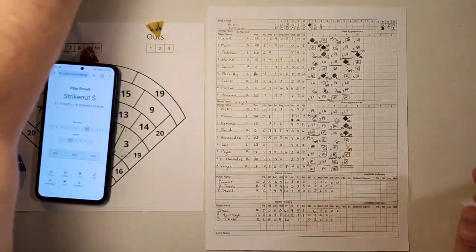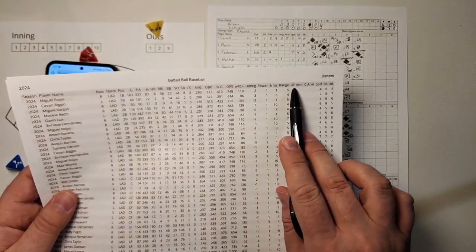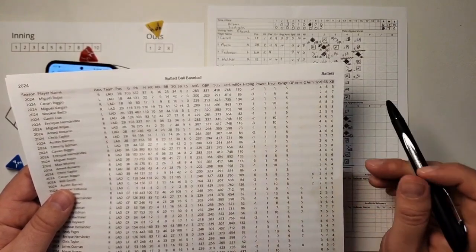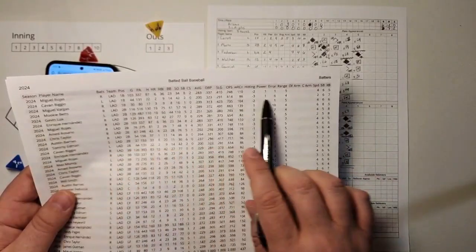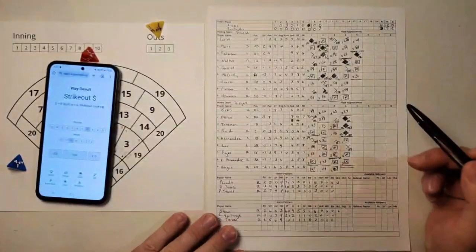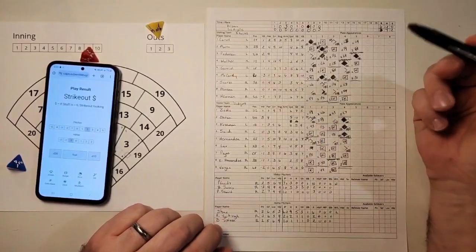Now, when you look at these sheets here, you can see that it goes in the same order: hitting, power, error, range, arm, either outfield or catcher, speed, stolen base, extra base. So you simply go left to right for your player, and you write those things in. It's pretty easy to go ahead and bring those formulas in. That takes 5 minutes or something like that for me to do that before the game.